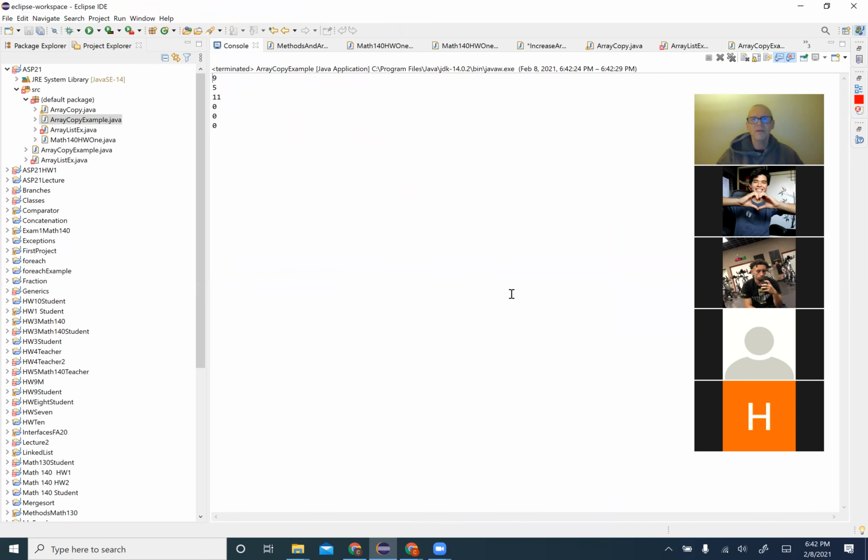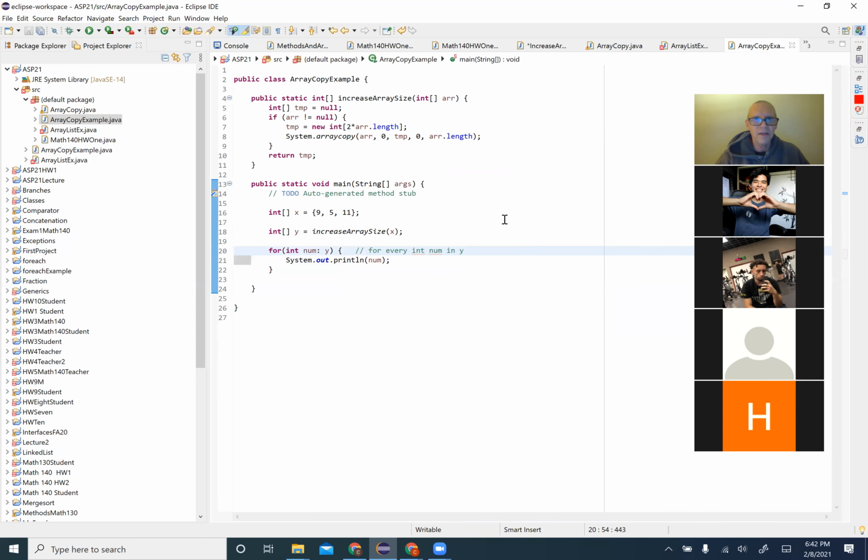And see, where did we get this? Where did y get its values from? Here we're assigning from the increase array size method, which returns temp. Temp is an address that refers to the first of a list of integers. So y is an address that refers to an array of integers that has all the values of x plus 3 additional values. So that's what this increase array size method did.